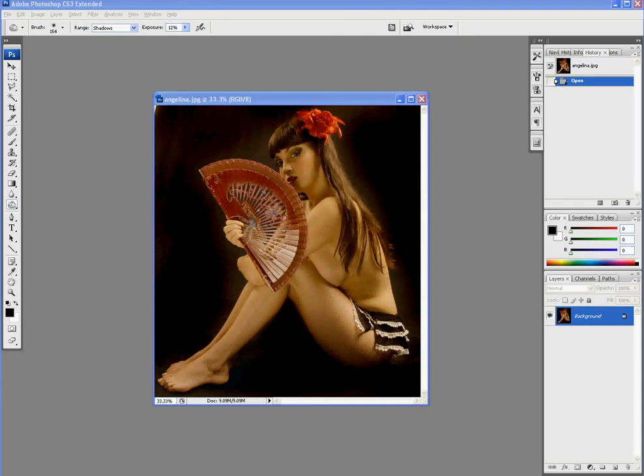This is an example of how to improve your dodging and burning using the adjustment layers. It's a simple tip that I use quite often. Take this example of a model, Angelina, against a dark background.